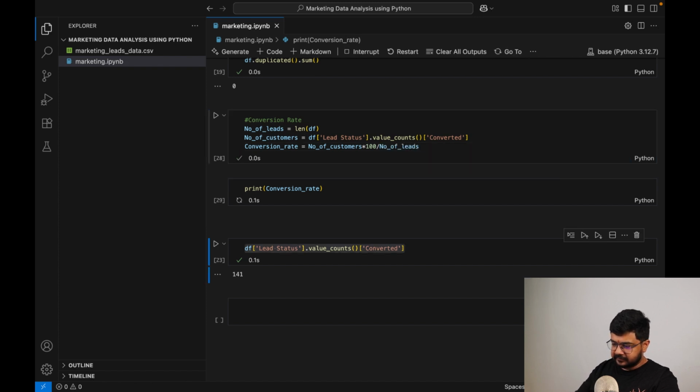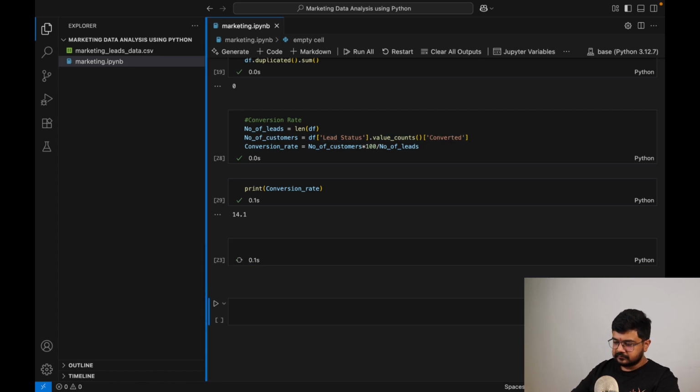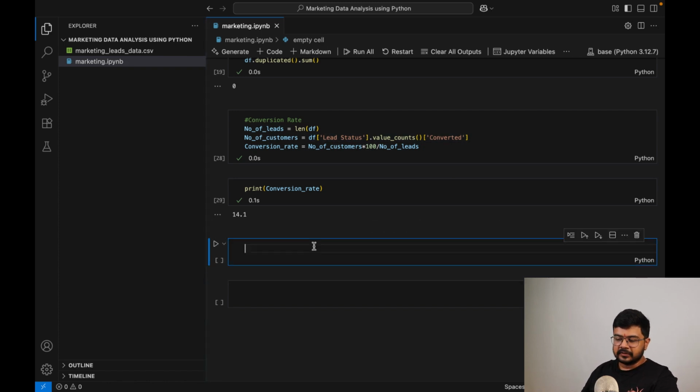Alright, so let me see. So 14.1 is my conversion rate. So it is safe to say that of however many leads are generated by this company, 14.1% are converted into actual customers. So that's the conversion rate for this company. So you see how I've calculated a KPI over here.